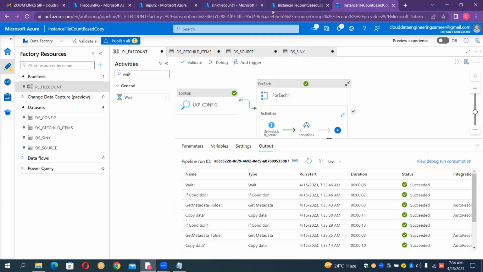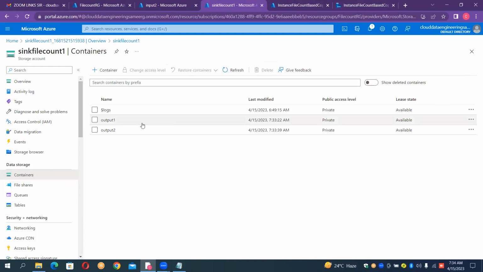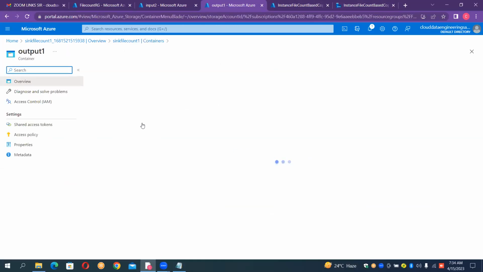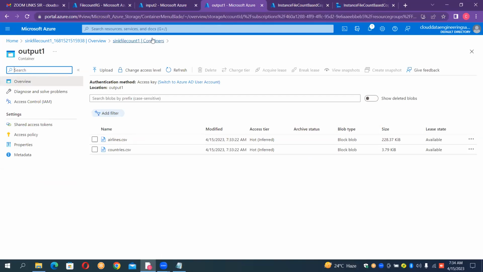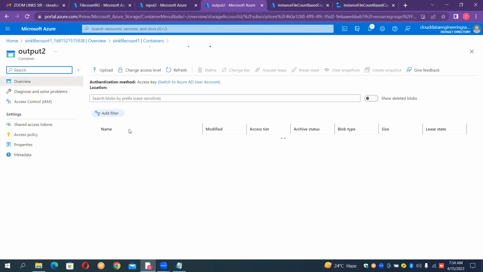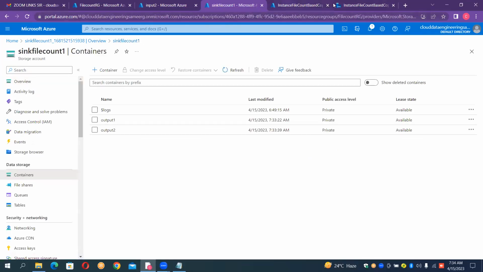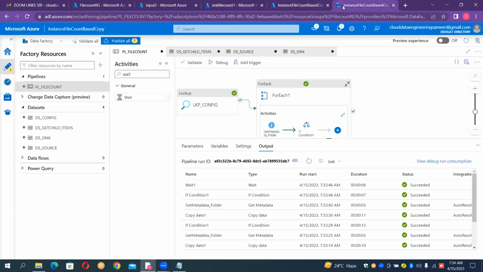Now go to the sink here. Refresh it. See, how many are copied, guys? Output 1 and output 2. Am I right? Output 1, 2 files. Output 2, 4 files. Okay. Clear, everyone? Yes, guys.